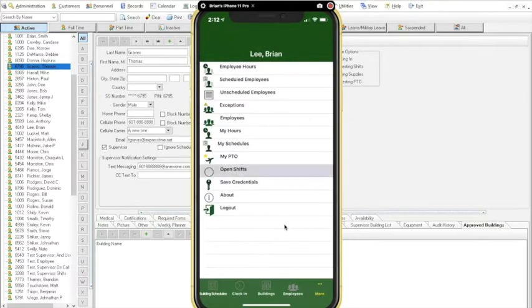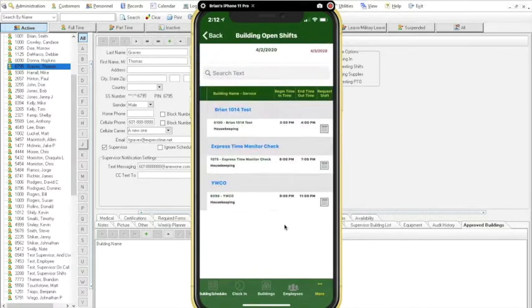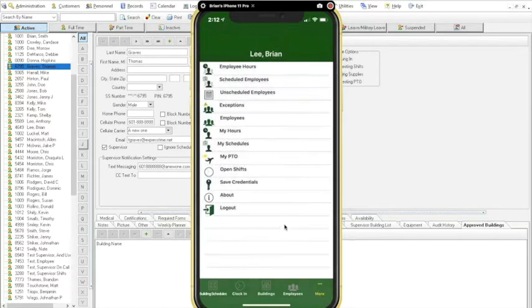Open shifts. This is something that if there are any shifts out there that need to be filled that have not been filled, they can request those shifts from here and ask to fulfill that shift that needs to be taken care of.